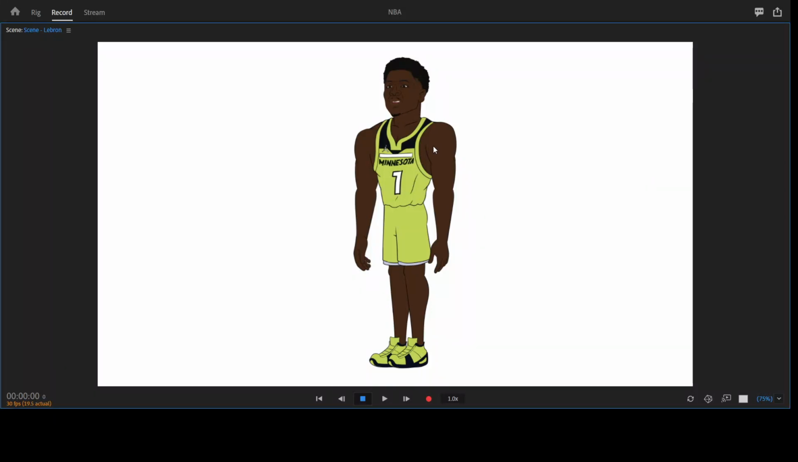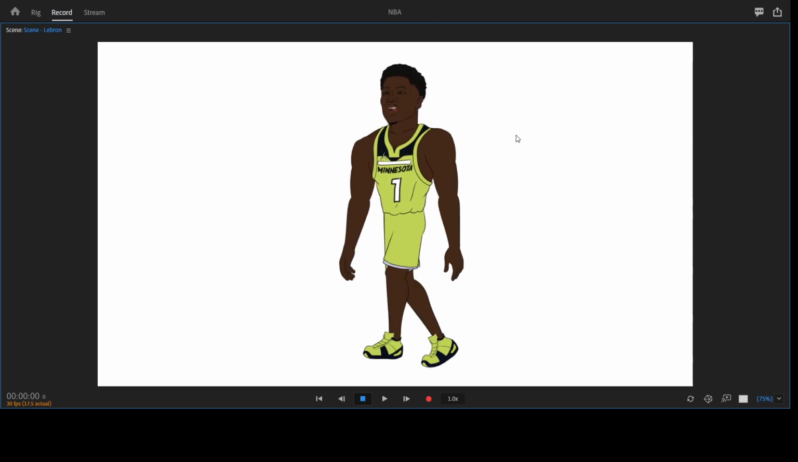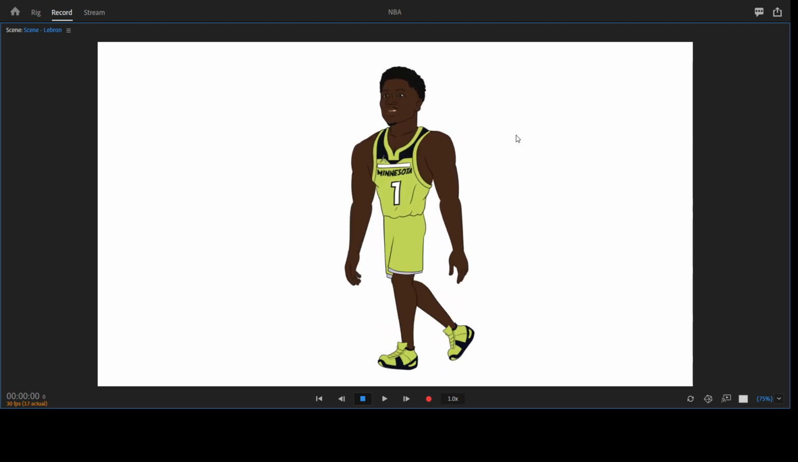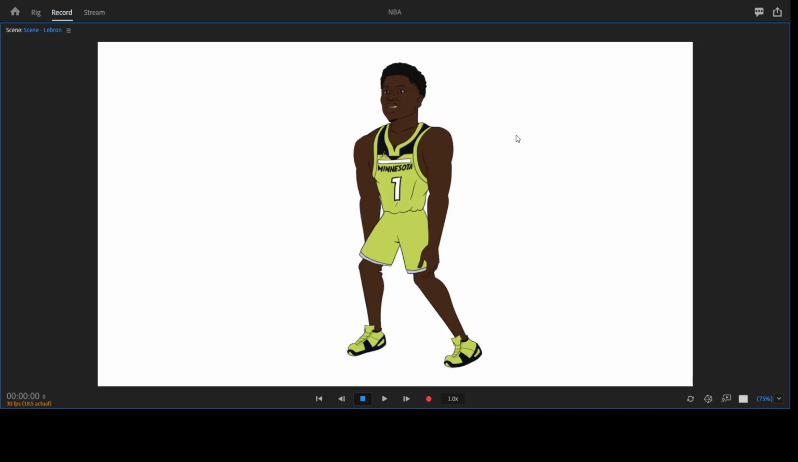So today we're just going to be reviewing and testing this puppet I created. This is one of those MB puppets I've been working on for a while. It's like several characters are on the site. You could go check them out and see.